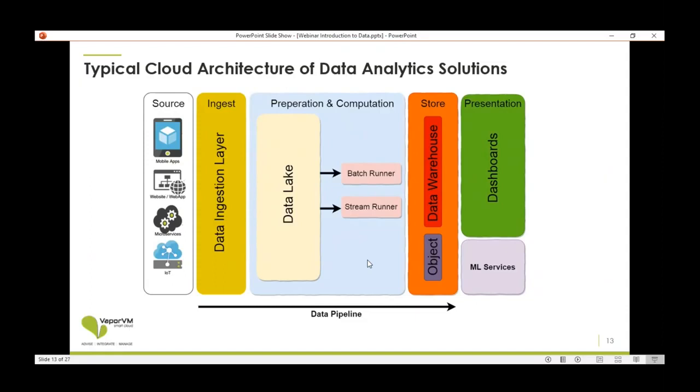For NoSQL, we have NoSQL databases. For SQL based, transaction based, we have transaction based databases. And if the requirement is to store the data in object storage, then object storage is also available. So once the data is stored there, it can be prepared in a different layer that can be referred to as a preparation and computation layer.